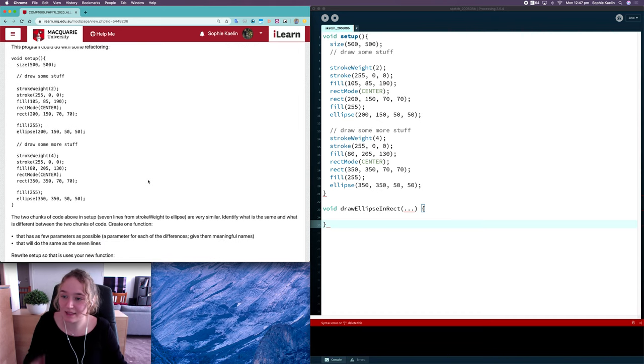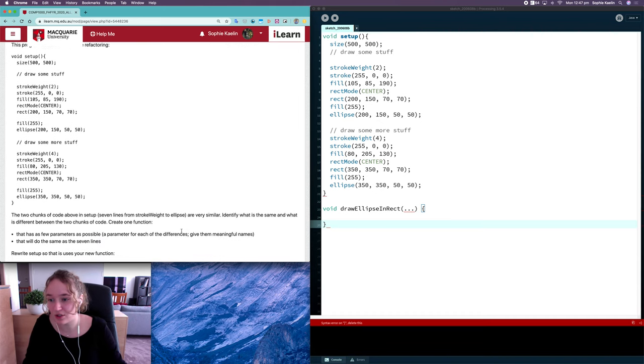And there's a really easy process to do that, and to do what the question asks: have as few parameters as possible, giving the parameters meaningful names, which we do anyway, and that will do the same as the seven lines.